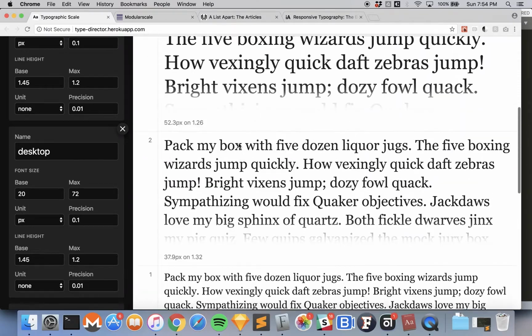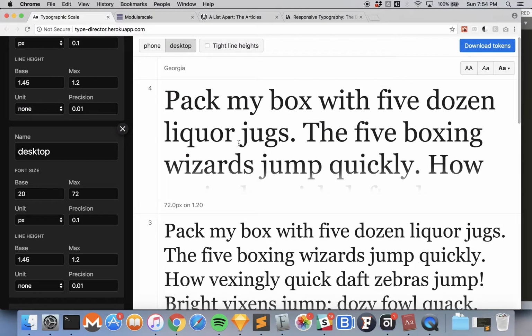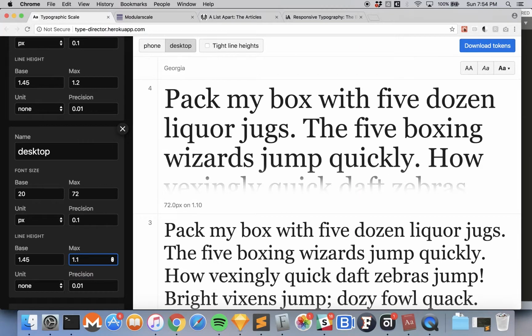But if you scroll up again, now that we have a much bigger font size, maybe we want to take that max line height down a bit just to make sure we don't have that much drift, right? So let's go down to 1.1. Maybe, let's say we think that looks good. All right, so now we have a phone and desktop size, and you can see how it adapts between environments. Pretty cool, right? So you can do this for an unlimited number of environments.